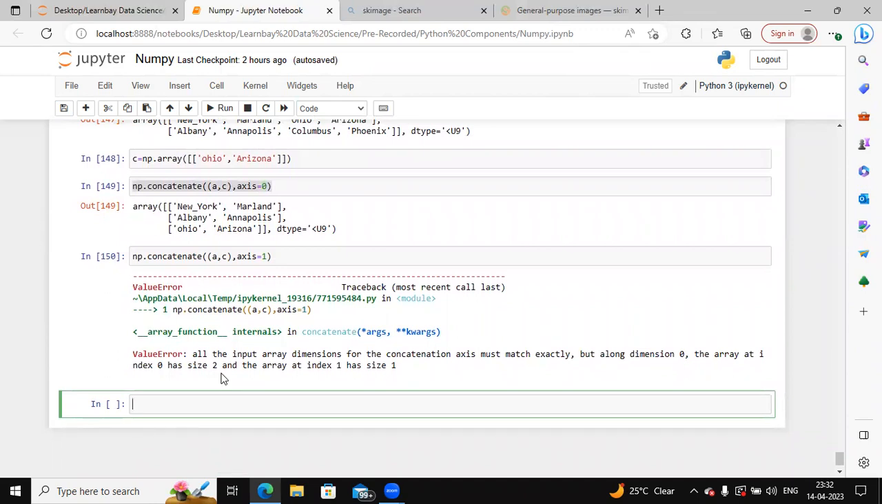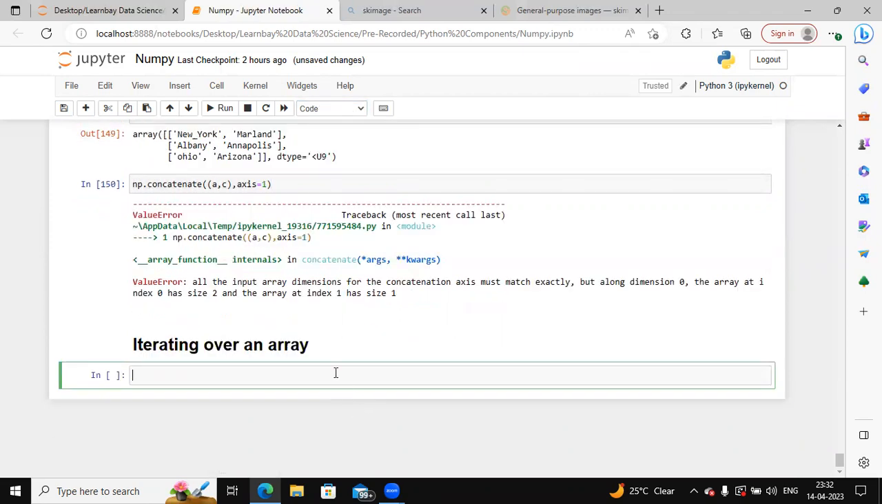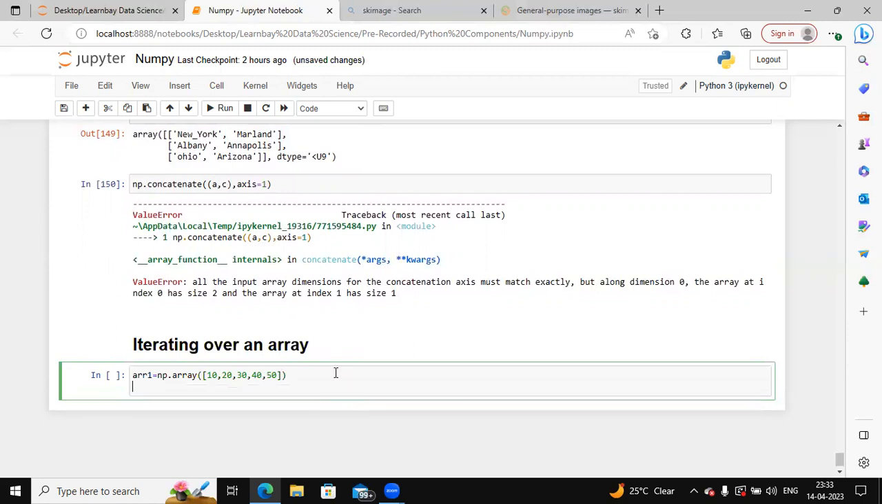So let's come to the end of NumPy by iterating over arrays. This is the last concept that has to be taught in the NumPy, numerical Python, array operations. So let's create an array. arr1 is equal to np.array of some elements. Let's iterate over this array arr1.